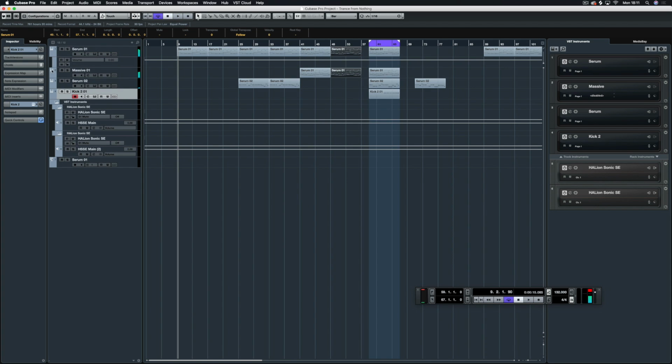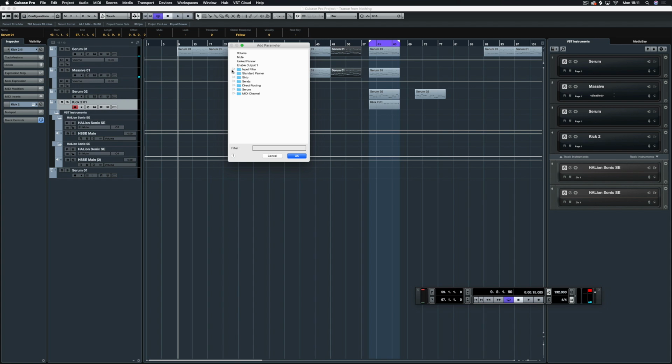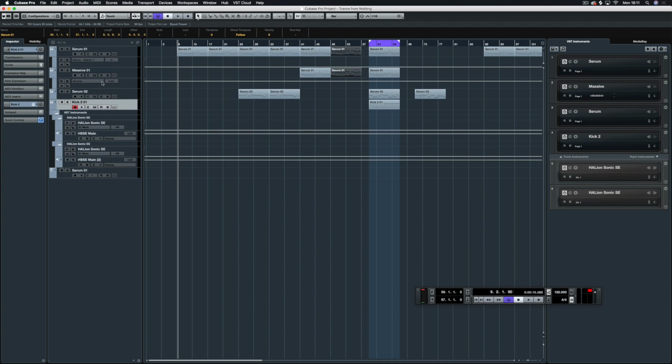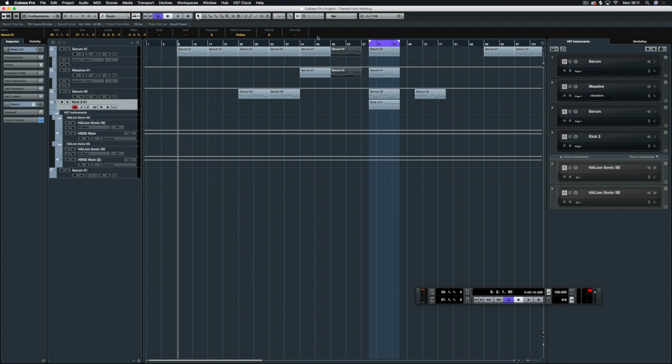Okay, so let's just do a little bit of automating and then we are complete. So Serum, I think it's going to be macro 1. Just get a bit closer to the macros. There we are, macro 1. And Massive, obviously, is going to be filter. There we are. Okay, so what we'll do is we'll build this up to the beastly sound it can be.